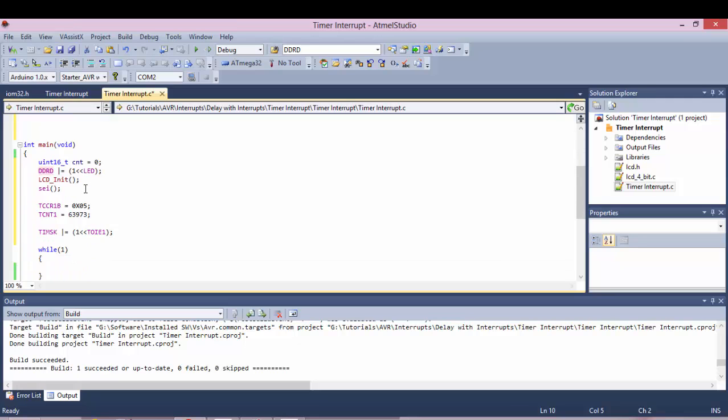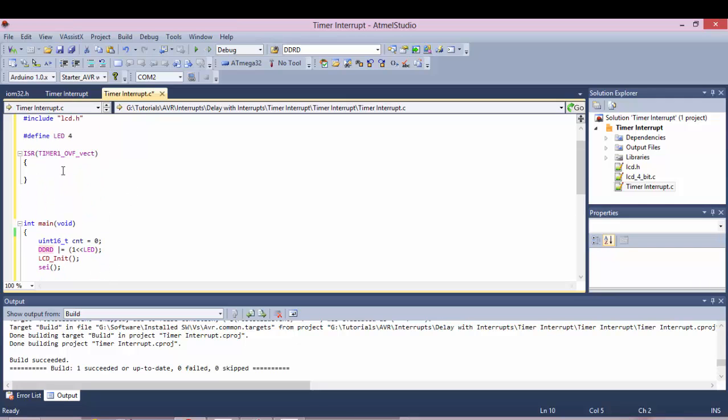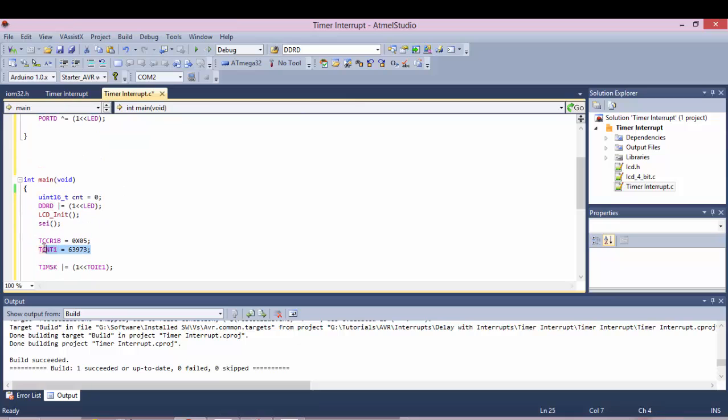Now we just need to blink an LED. Whenever it overflows, it comes here, and then let's just blink the LED. So port D, I'll do the XOR operation so that the LED will be in the opposite state to what it was previously. So XOR equals 1 shifted by LED. This is a smart way to blink an LED. Every time it comes to the interrupt service routine, the LED bit would toggle.